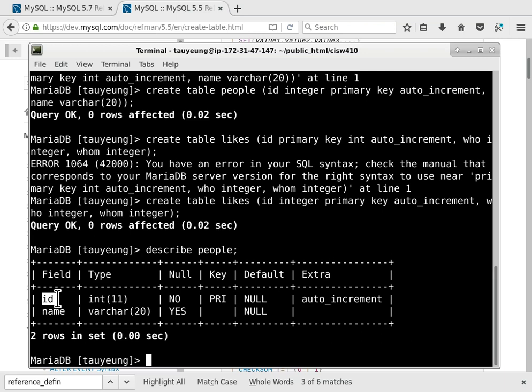What that means is each row is guaranteed to have an ID that is different from the ID of any other row. As a result, the ID is a unique way to refer to a particular row in this table. So what we're going to do is insert some items into this. I'll say insert into people, and we'll specify the name here, and then we'll specify values.